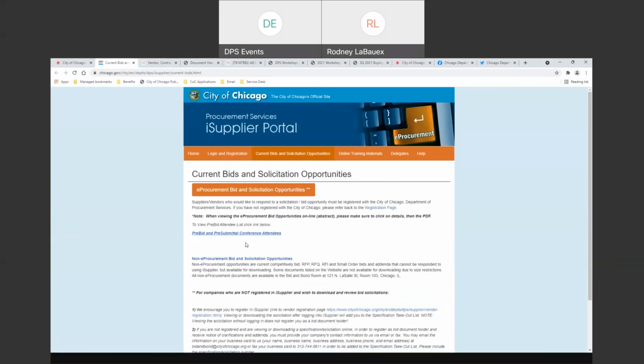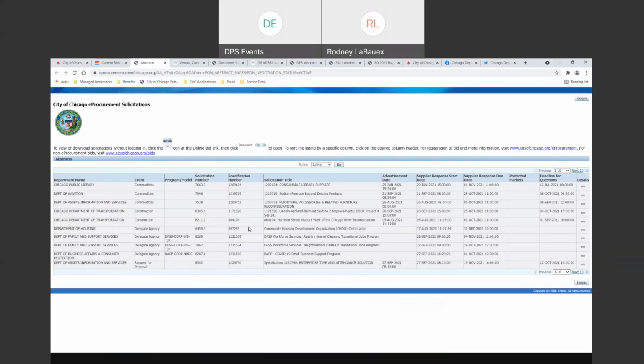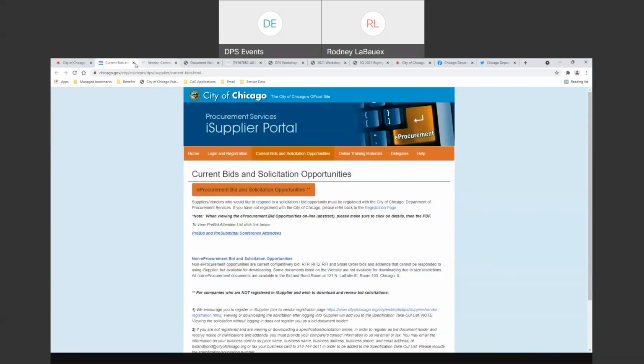So here's our e-procurement system. You would click on e-procurement bid solicitation opportunities, and this would tell you right here the current items that are up for bid right now for the city of Chicago. So we have their department names, their particular types, solicitation numbers, etc. As you can see right here, details is your friend. Anytime you see details, click on it and get more information about it. It will have the advertising dates and when particular bids are due. So it's the e-procurement page. You can go through that.